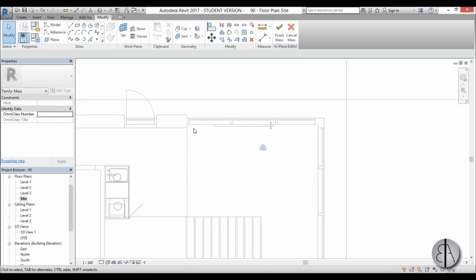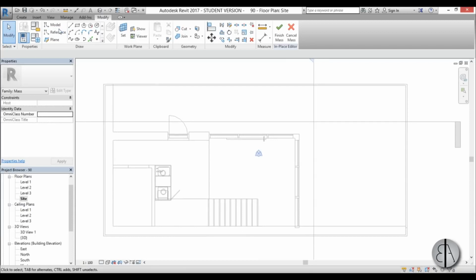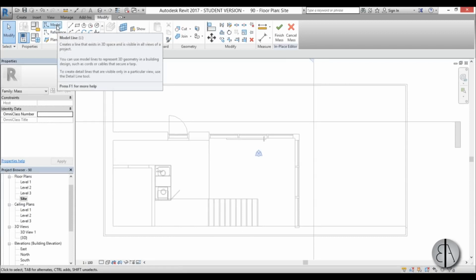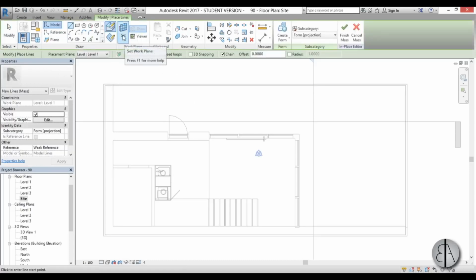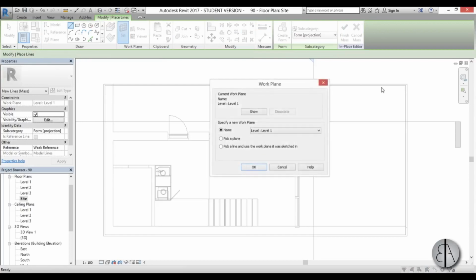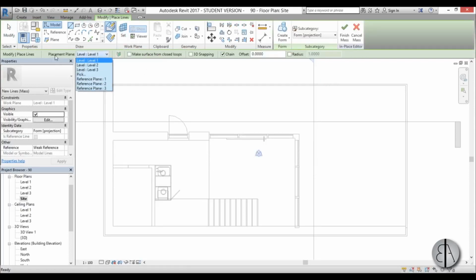So first I'm going to be modeling the railing for this curtain, and I'm going to do that just simply by using model lines. So just type in LI for model lines, and here make sure to set the work plane. So you just go here set, or you can go here when you go model lines, you can go here placement plane, and you can choose reference plane 1. That's the top one we have.